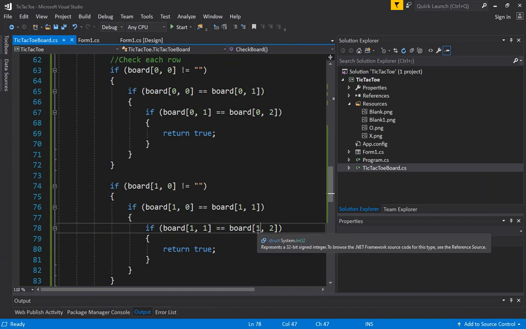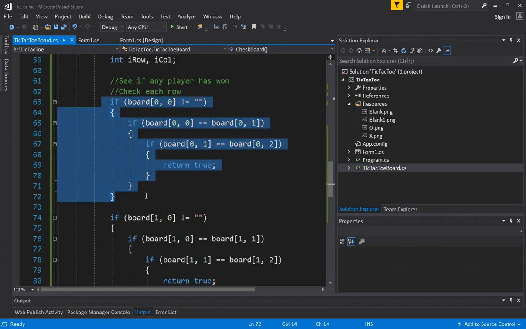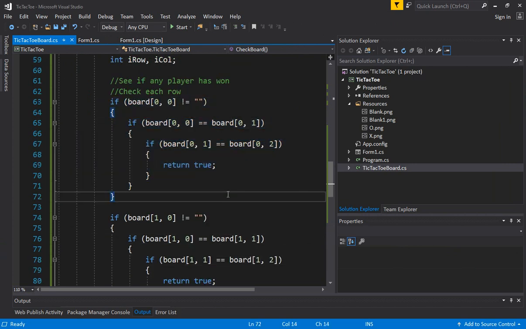Alright, I'm going to halt here, and in the next part of this video we are going to see how we can put this function inside a loop, and then how we can add checks for the board state.